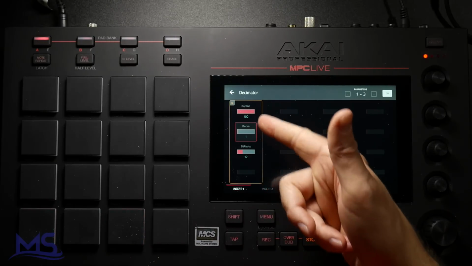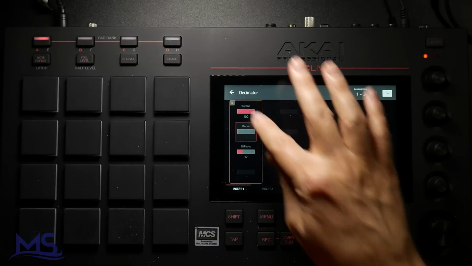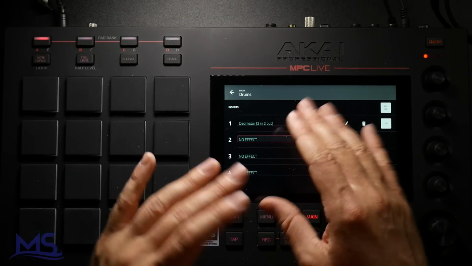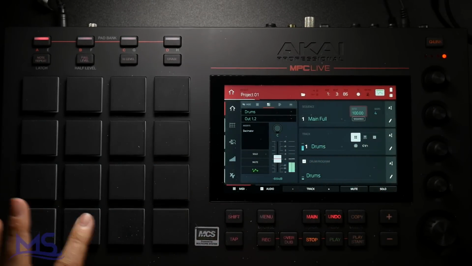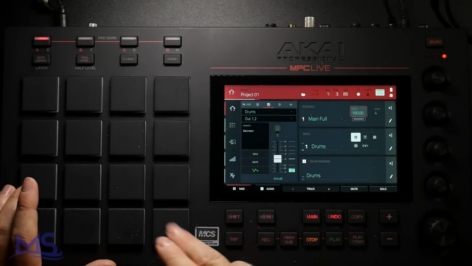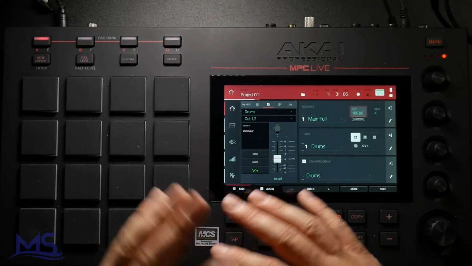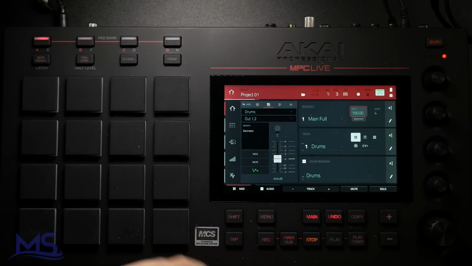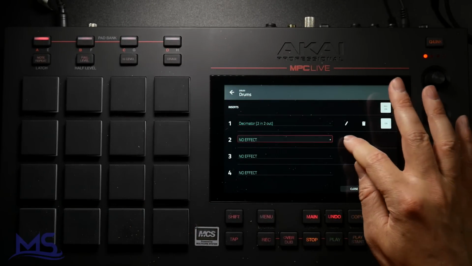All right, so what I did is I turned the bit rate down to 12 and I just clicked the decimator up one. Now you can put whatever effects you want because this is the effect chain on the drums. I just wanted to dirty up the drums to give it a unique sound rather than just having the straight drum samples in there, right? You could add whatever effects you want on there.